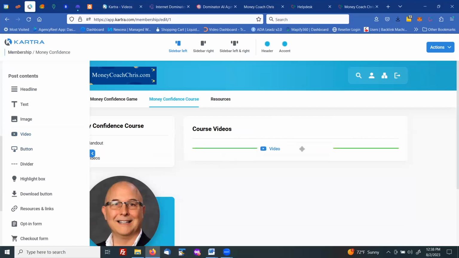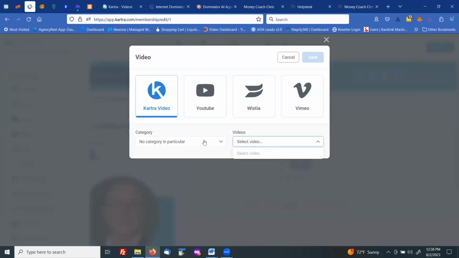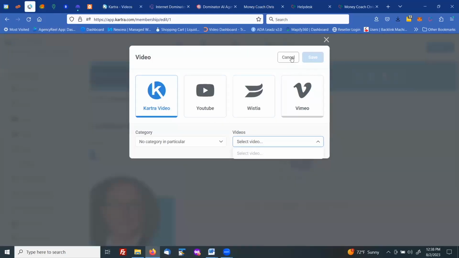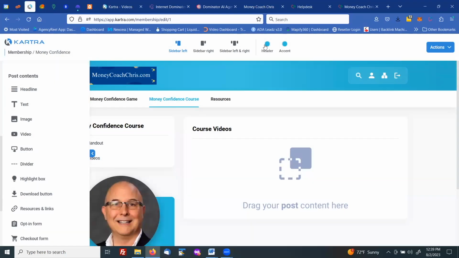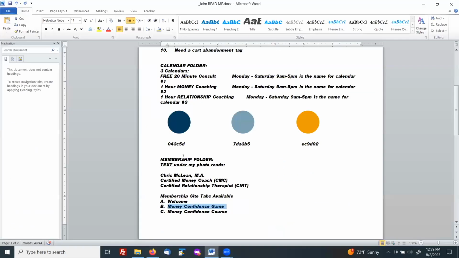Let's drag the video over. We're going to do Kartra video. No particular category, and it's not showing up yet. Let's see. I think it's probably because we're stuck in here. So before we leave, I forgot, let's change the color here. We're going to add a color to this, and let's go over to Chris's document. Let's make the header that color.